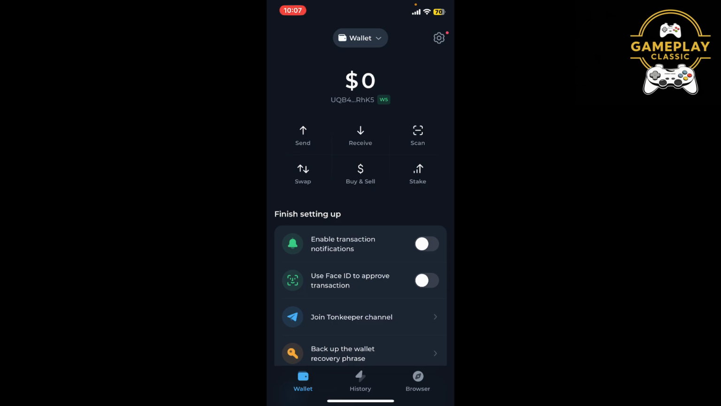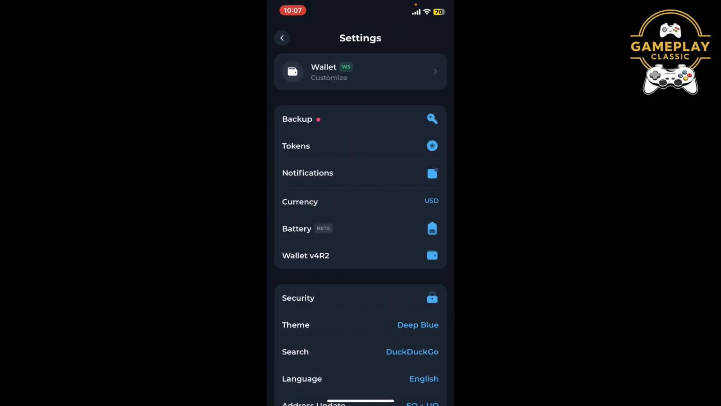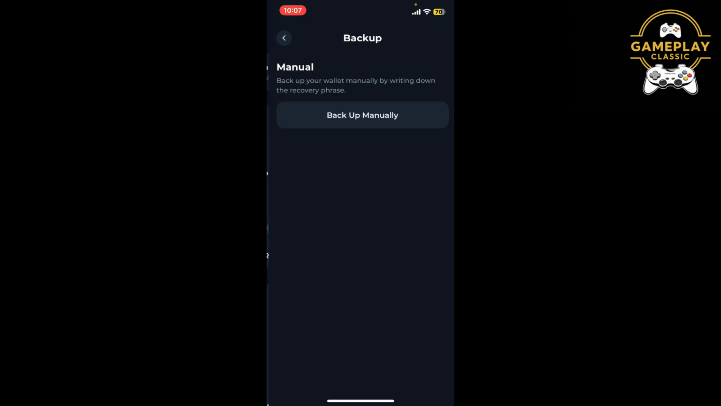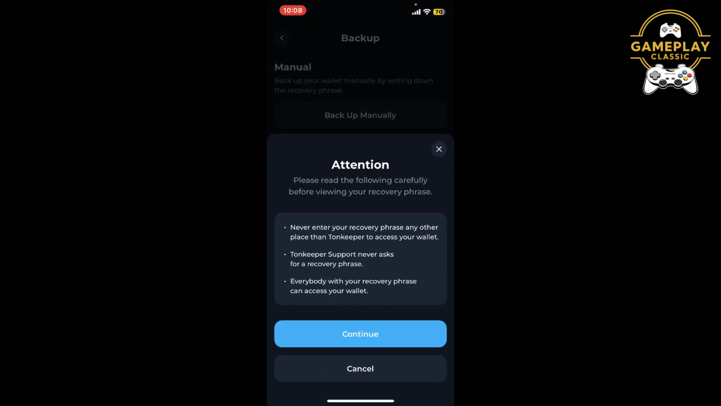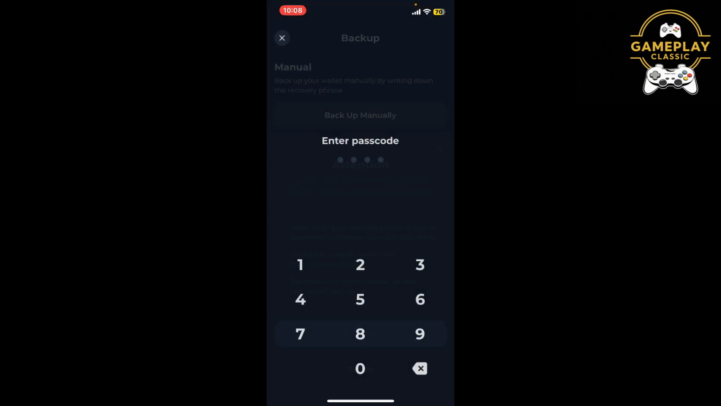After you have your wallet ready and you are in the main wallet interface, go ahead and make sure you back up your Ton wallet. Go to the top right corner and tap on the gear button. From the settings menu, select Backup. Click on Backup manually and write down the recovery phrases on a piece of paper. Make sure you keep your recovery phrases confidential.